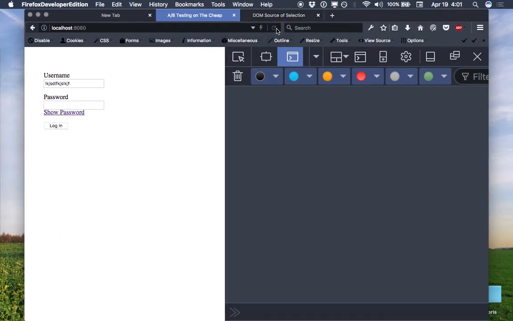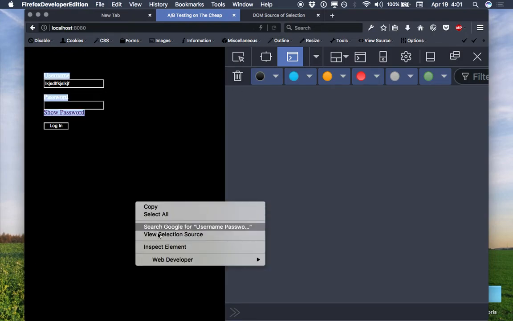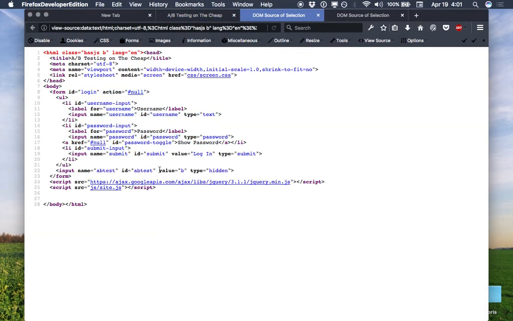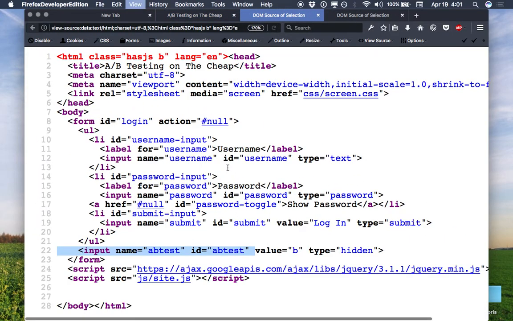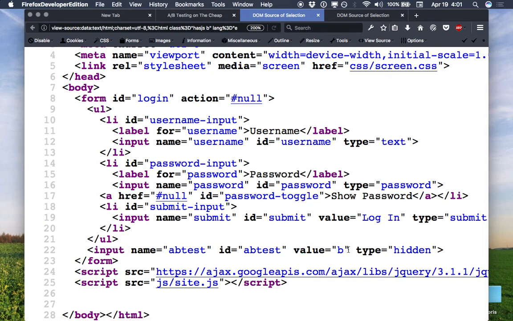Okay, all right, so let's quickly test this. So if we reload this again, there it's black. Okay, so what are we getting? If I do view selection source again, boom. I don't know if you can see that. Let's blow it up. Right, on our black page, white on black, we've got value B here. So now, when this form gets submitted, I can actually say, oh, this was a value B thing.